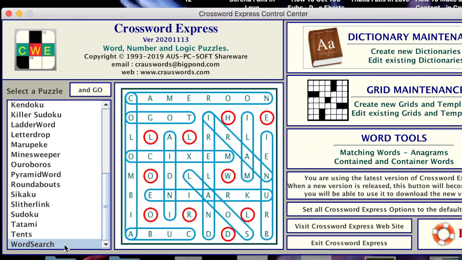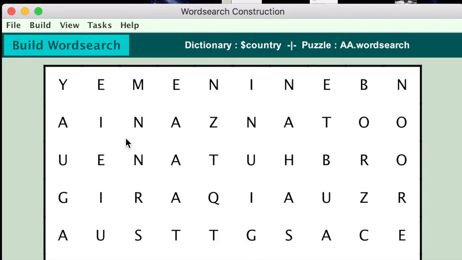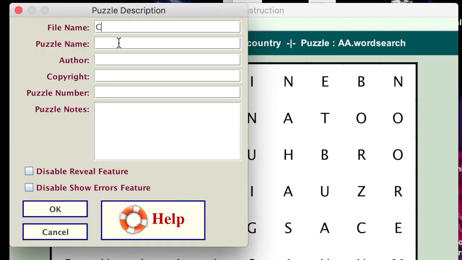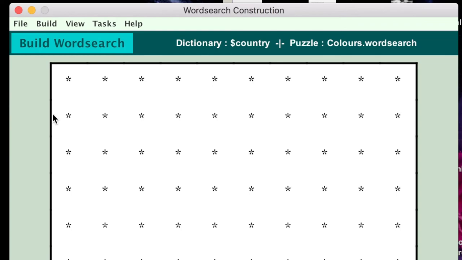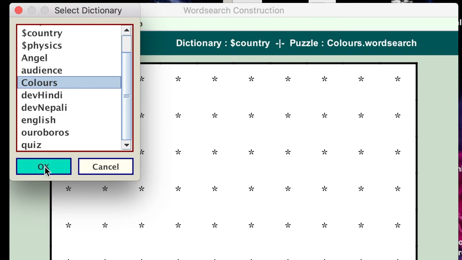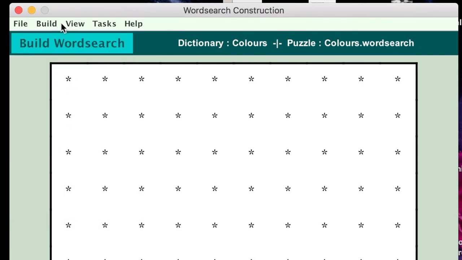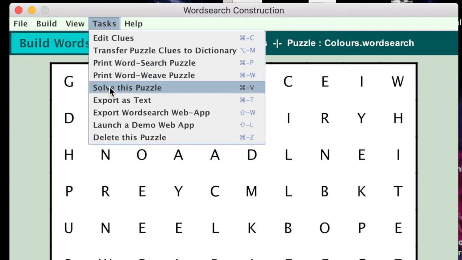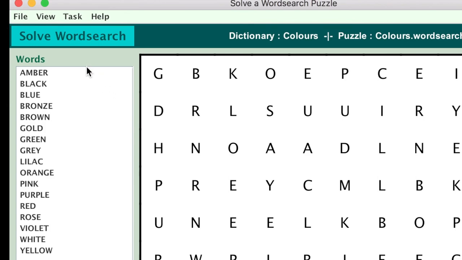To create your new word search puzzle, go to Word Search, click Go, click Build, click Start a New Puzzle, add file name, click OK, go to Build, click Select a Dictionary, click Colours, click OK, click Build, click Start Building. Now you have your brand new word search puzzle with your own dictionary list. Go to Tasks, click Solve Puzzle, and you will see the words that will be in your puzzle. Then repeat the process from the first part of this tutorial.